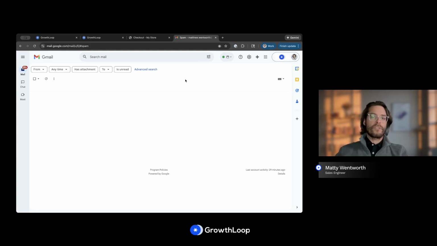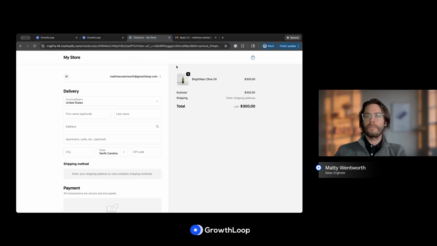And according to that first journey we looked at, you can see that within seconds, an email is triggered to my inbox. You can also see that I've had the email personalized with some dynamic variables like my first name, which can also be configured in the GrowthLoop Journey Builder.